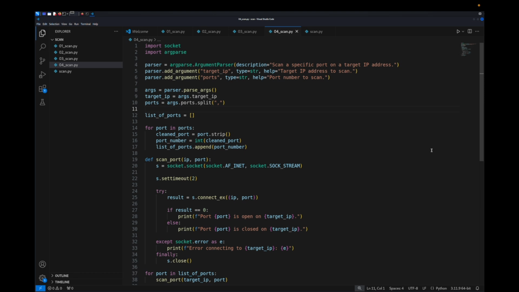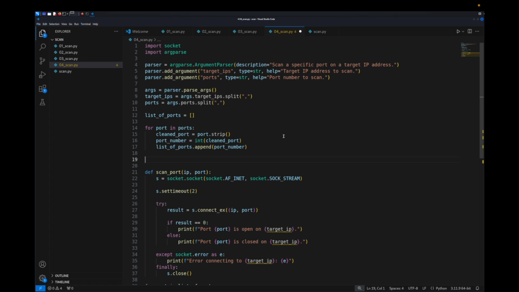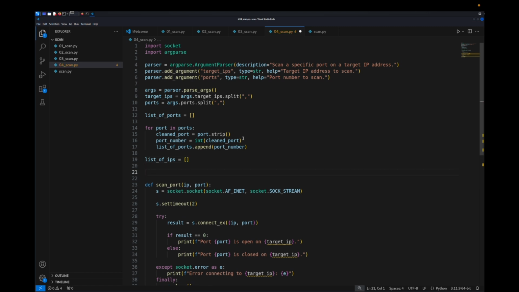So let's get started. The first thing that we have to do is, instead of getting a target IP, we are getting target IPs. So let's change this to target IPs, and target IPs. Again, we have to split it using the commas, because the target IP addresses will be separated by commas. After you're done with that, let's create a list of IPs, and initially it is empty, just like the list of ports.